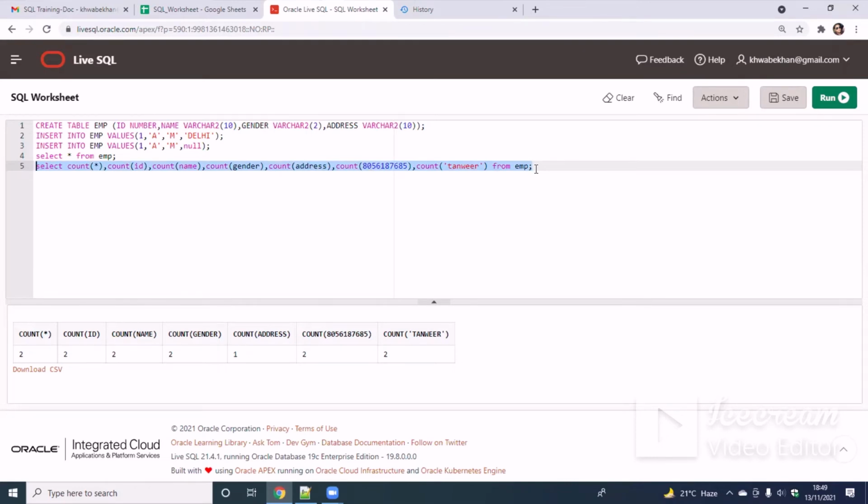Question: during creating a table, we have not inserted the mobile number, right? So how did it come here? Okay, very good. What I'm trying to tell here is that in count, if you are writing anything with any number, that is one and the same.